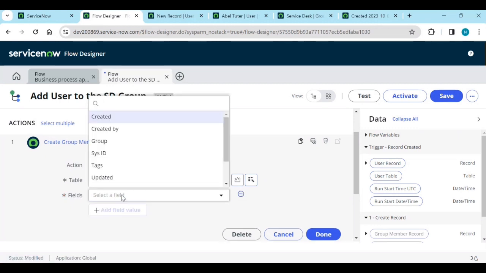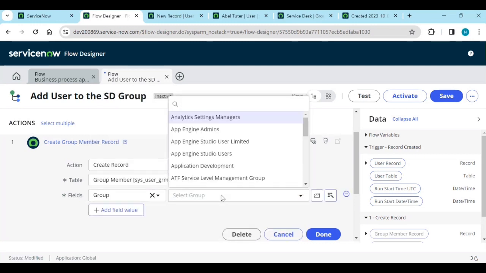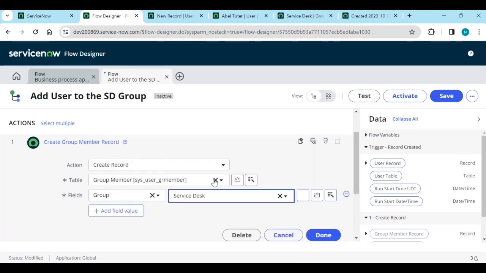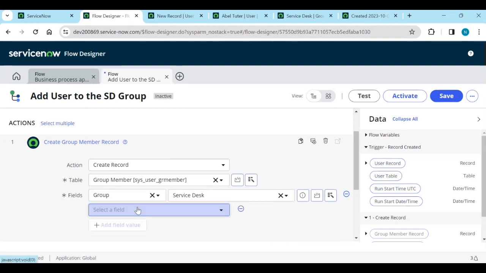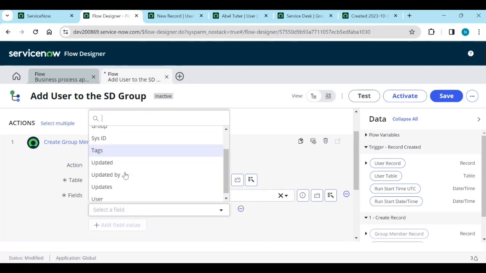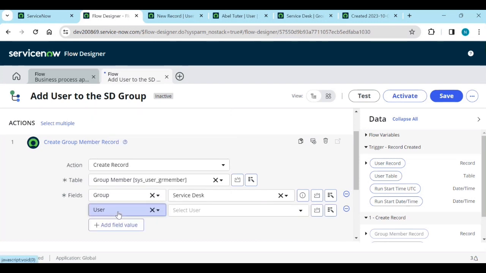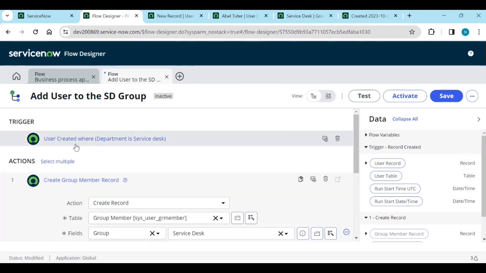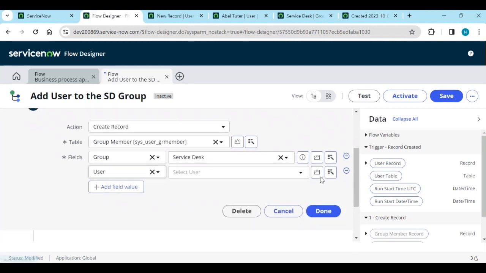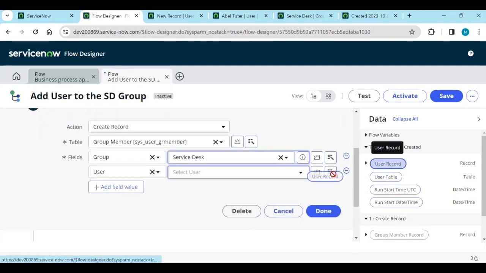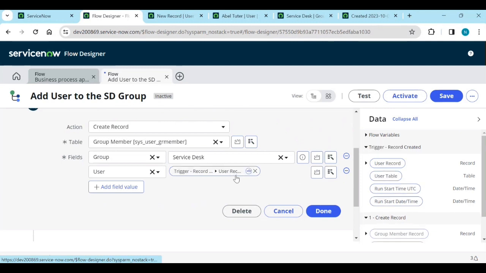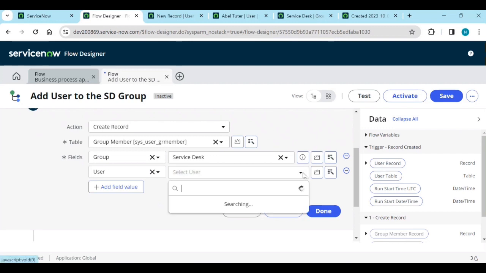By clicking select field, group. Group is hard coded, so it is like service desk group. Okay, and add field value, and the user. User is nothing but a dynamic value. We should populate it dynamically. So how should it populate, which user is it? Whenever you create a trigger, this user record is created as a data pill here. You can see here user record. So I will drag and drop this user record here.